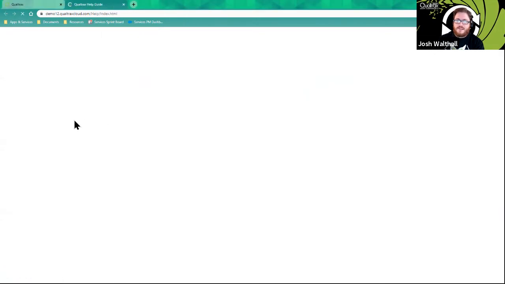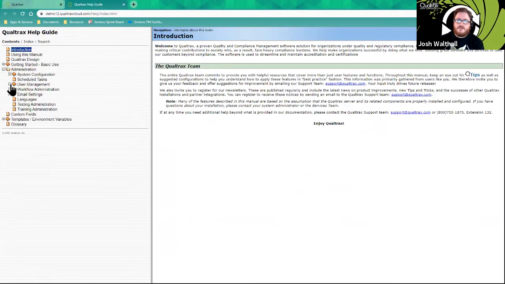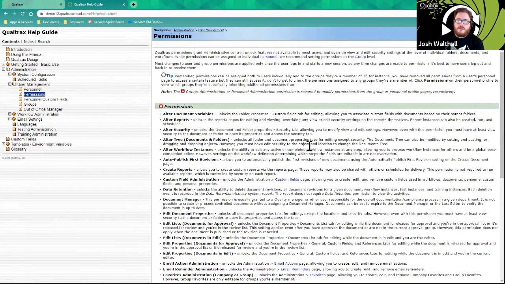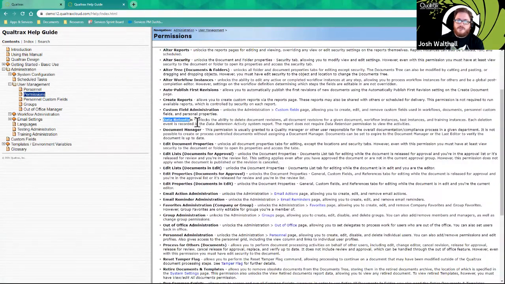If we go to the help guide here and go to administration, user management, permissions, data retention is the permission that gives people the ability to delete things from the system: delete documents, workflow instances, test instances, and training instances. And once something is deleted, it's gone. You can't get it back, right? So obviously this is a very consequential permission to have.